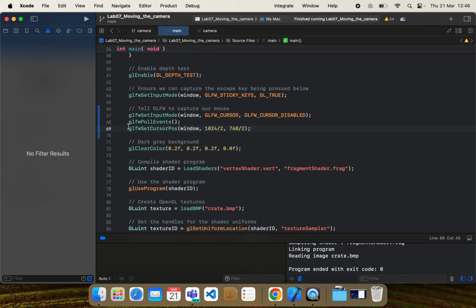Initially the mouse is set to the center of the window. So our window is 1024 pixels by 768, so if I halve those, that's the initial coordinates of our mouse.